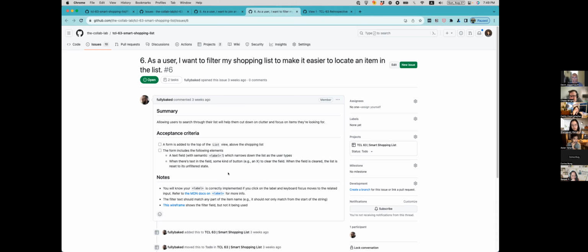So basically, if you have milk, eggs, bread on your list, and you start typing MI, the list should simplify down to just milk. That's the only thing that matches. And you can also clear it by hitting the X or whatever button it is. And we have a couple of additional notes here, but does anyone have any questions about this issue?